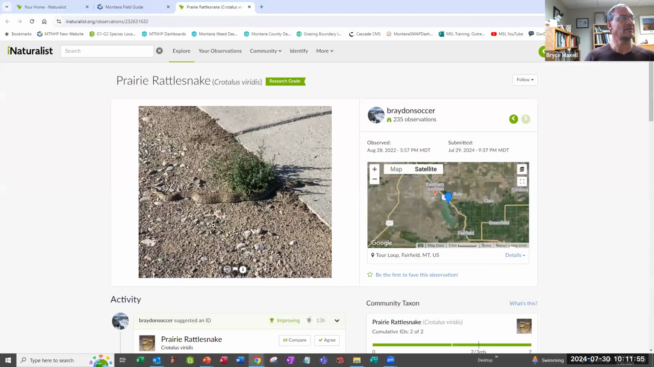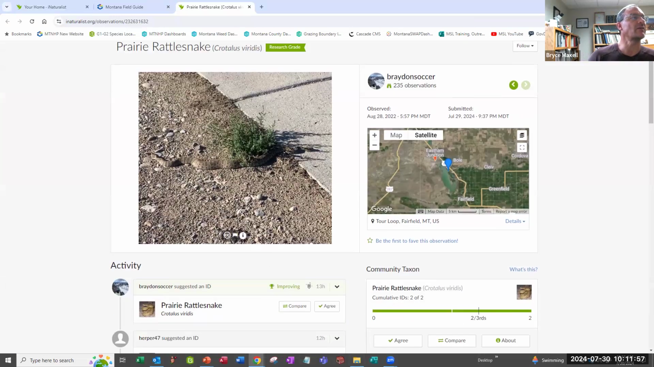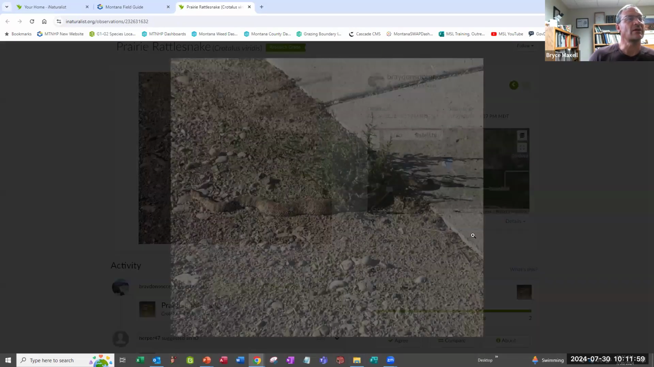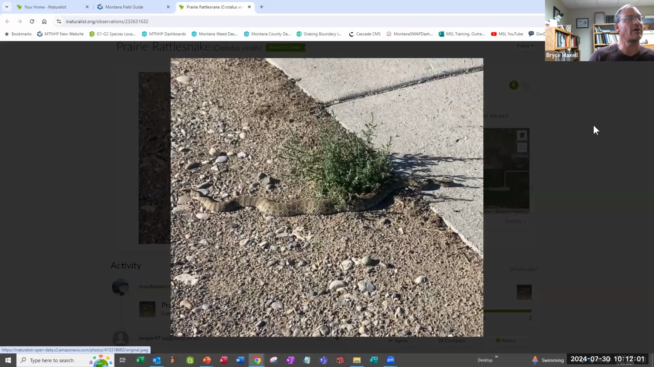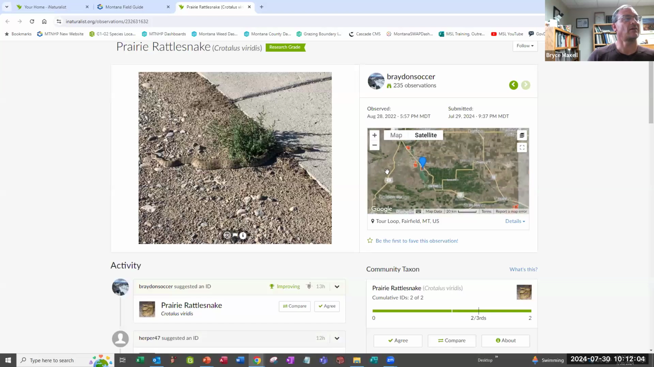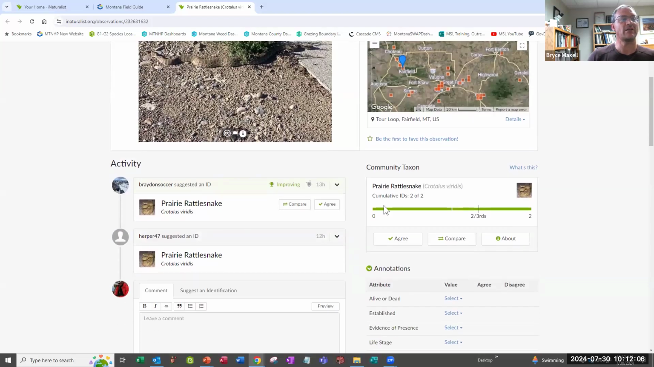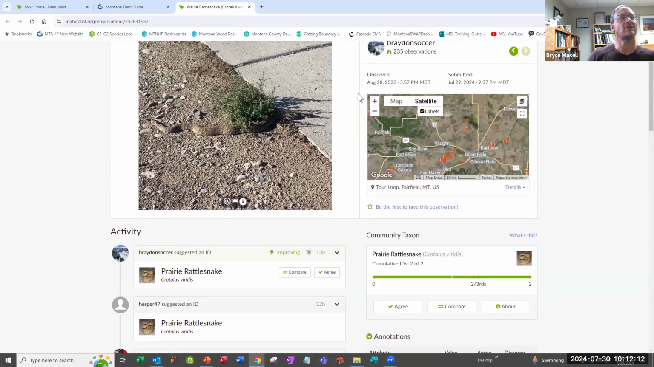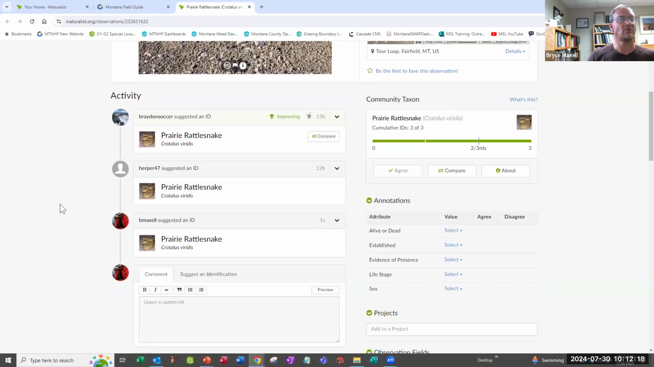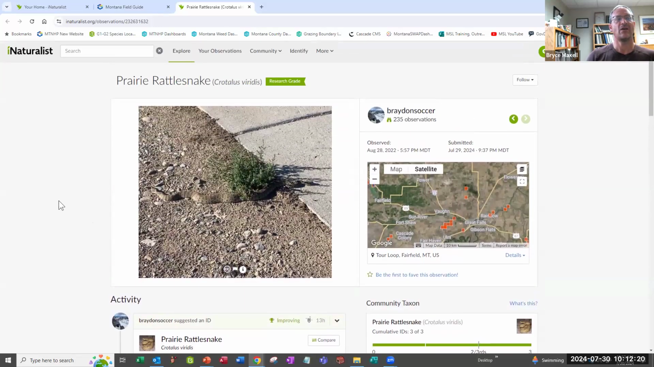And then you could say, okay, I've got this prairie rattlesnake record, and you can click on it, no doubt about it, that is a prairie rattlesnake. And then you can help out identify things. We're looking at this one near Fairfield, and the date on it is August 28th. And I agree. And then you've done your little bit to help identify things.